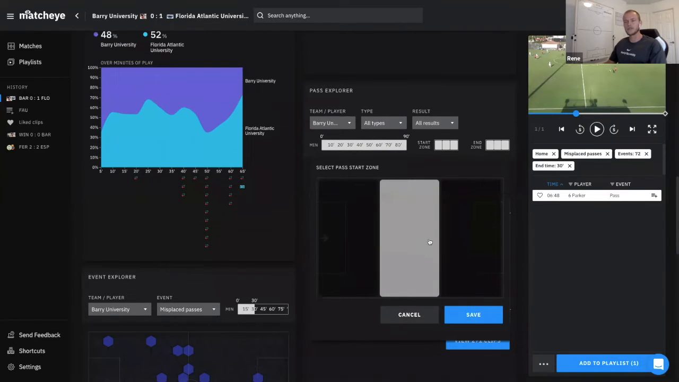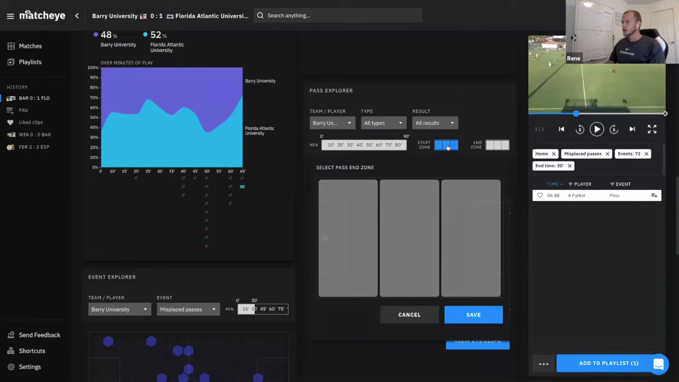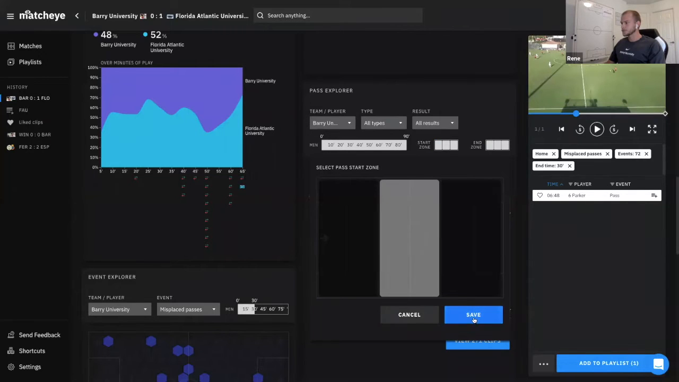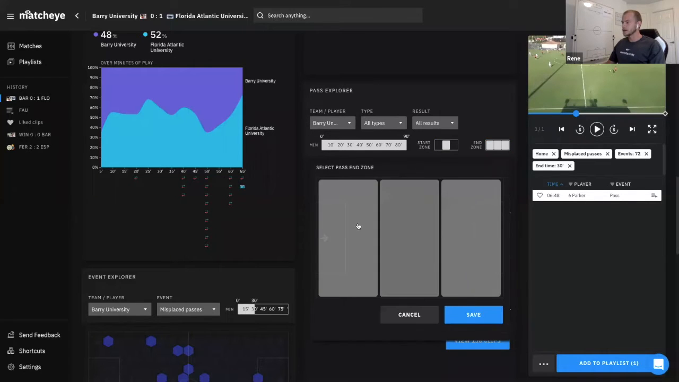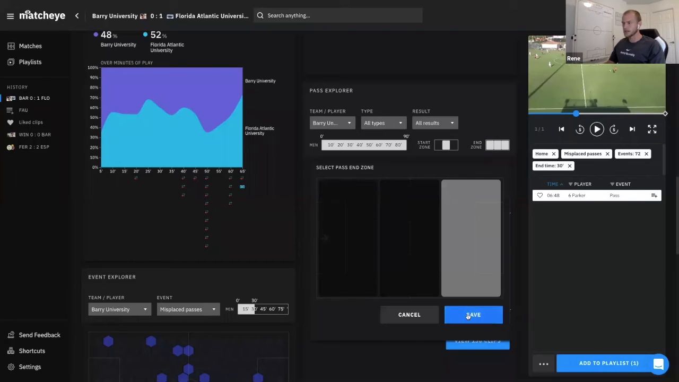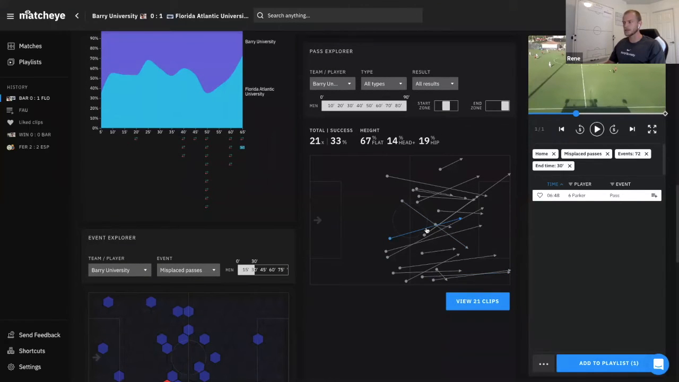So let me pick the midfield third. So I need to save that. And then how do we get in the final third? So I'm only selecting the final third. Now it shows me all the passes that we've attempted, from the mid third into the final third.